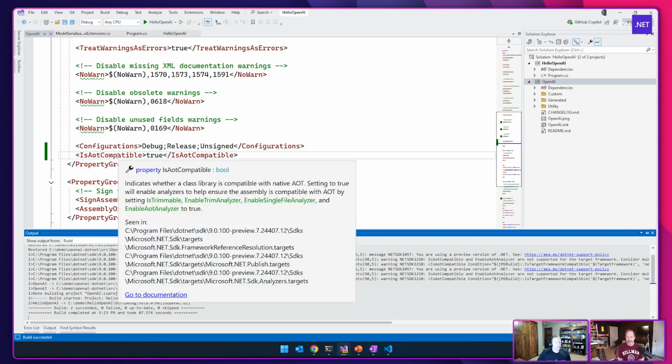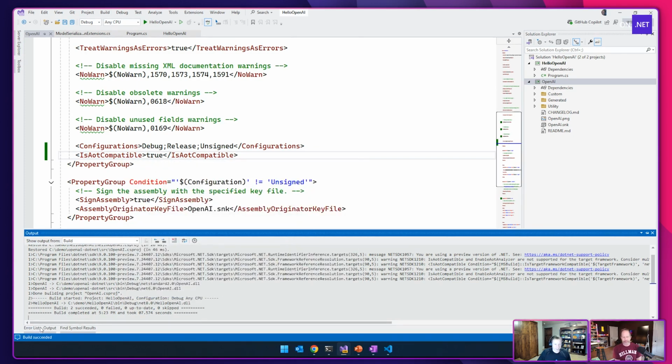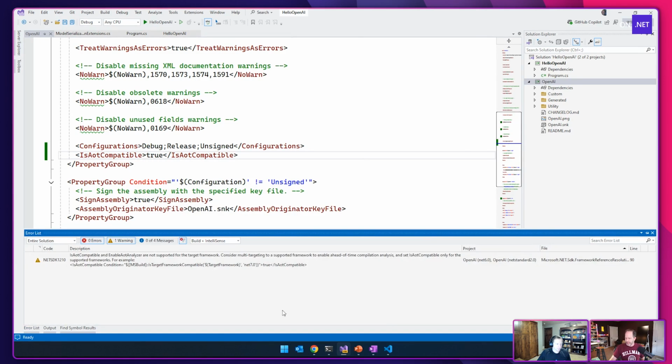Fine. So I set this flag and you'll see I got some warnings. And I wanted to call this out because it was exactly what you were getting at before.